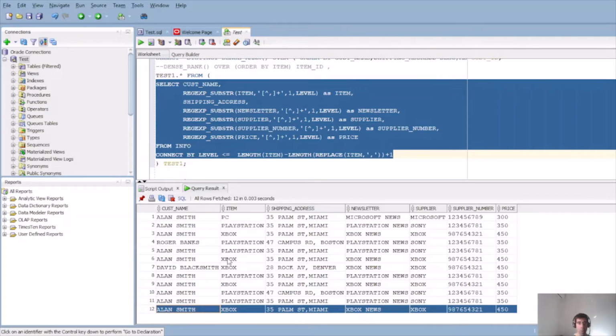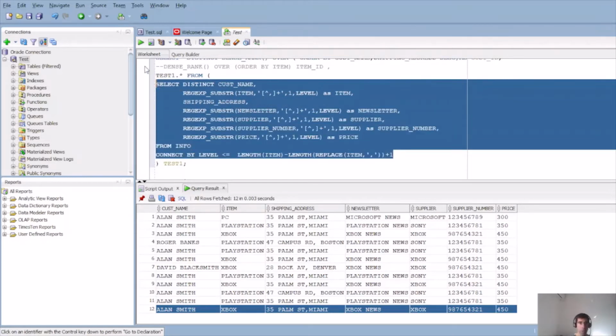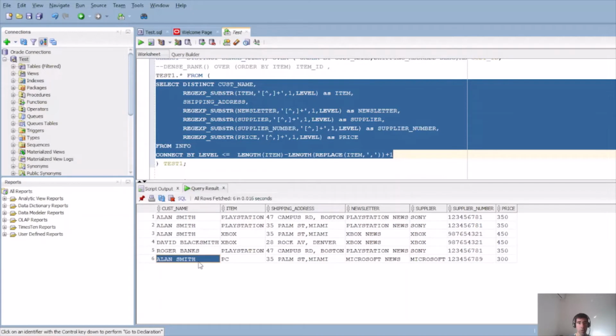Now, why are we getting 12 values instead of 6? Because the connect by clause provides you all the combinations for each relation between child and parent, right? And that's why we need to use a distinct keyword, and that will return 6 values as expected, and this is the correct one.